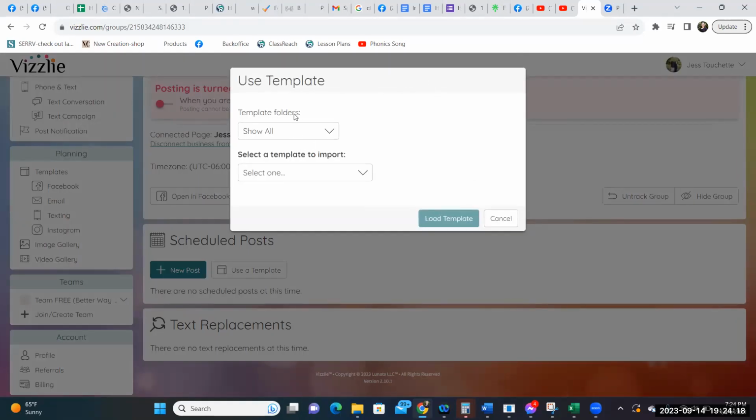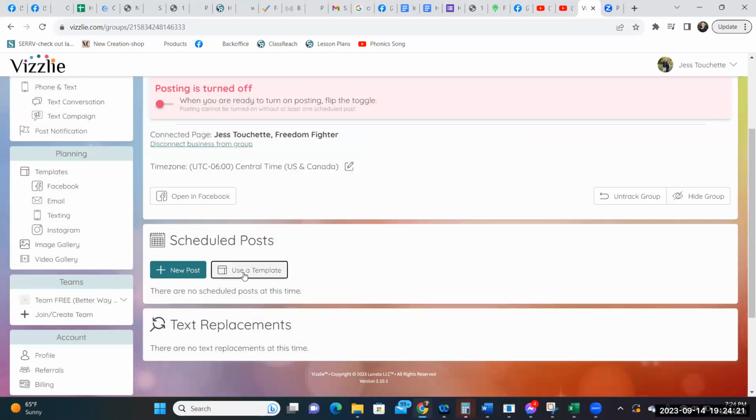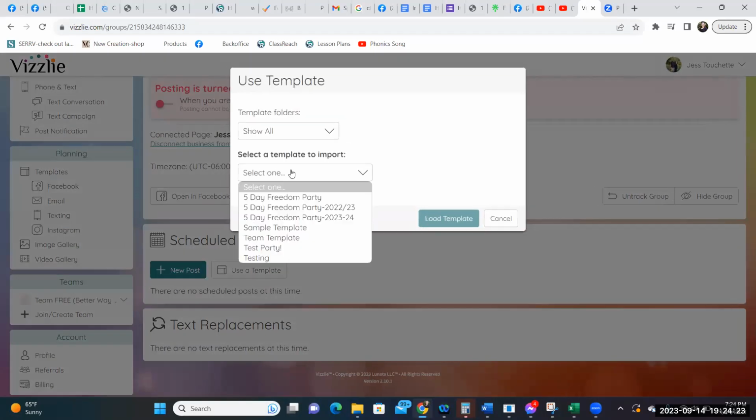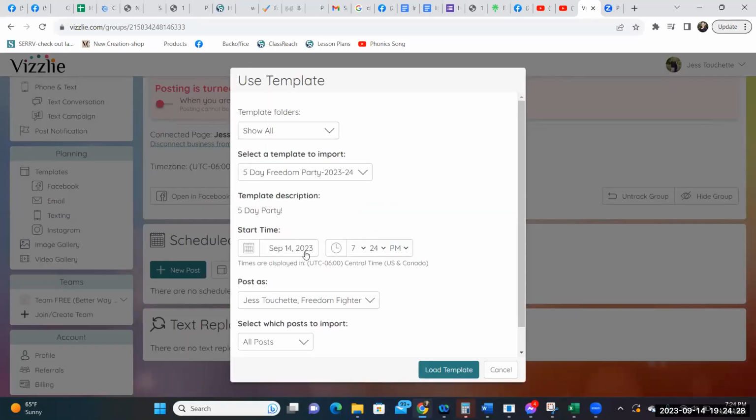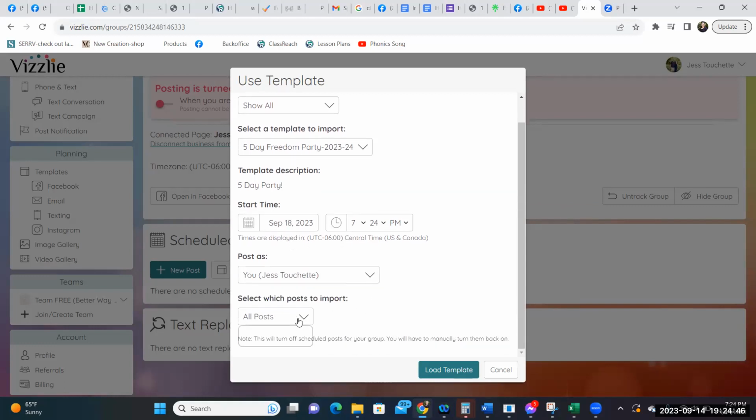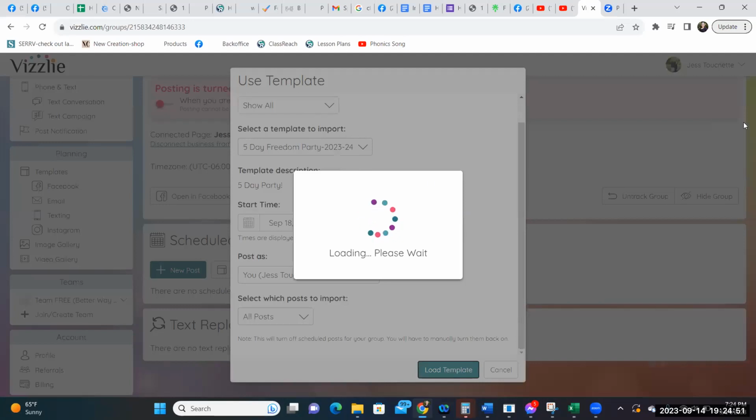Just to make sure you notice, use a template. I'm going to go to my 5-day freedom party. You choose your start date. Mine is a little bit different than the one that I made for the team. Mine, I actually have a 2-day pre-party. It doesn't really make a difference. It's just how I built it. And then for post as, you want to change that probably to your personal page. You can choose to import some posts or all of them. I like importing all of them, so I have it all set up the way that I want it.